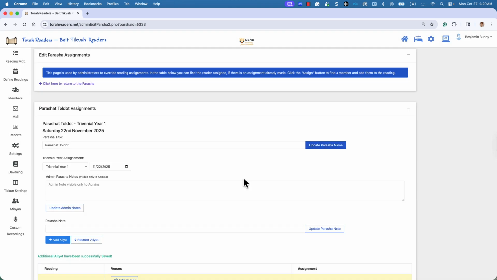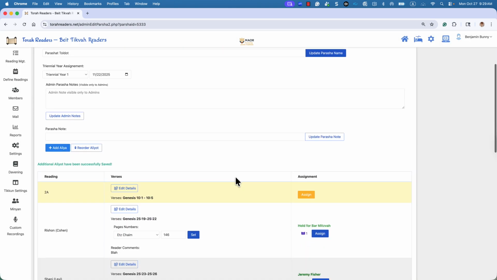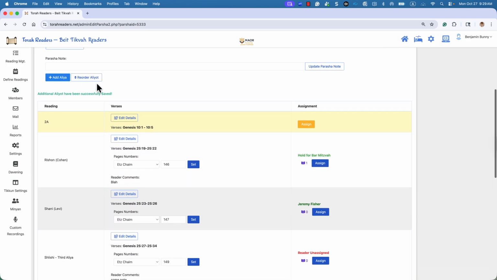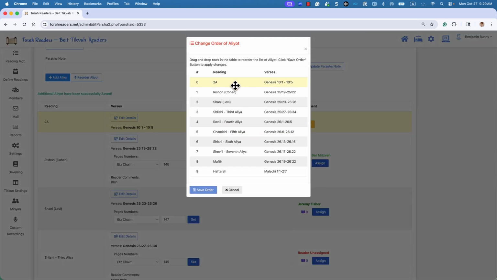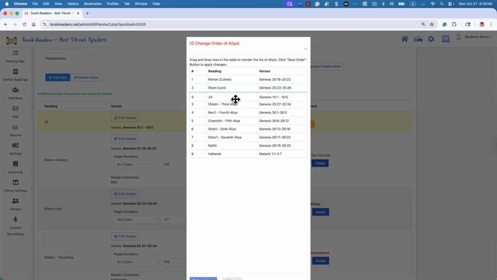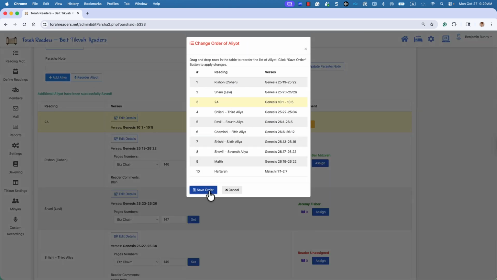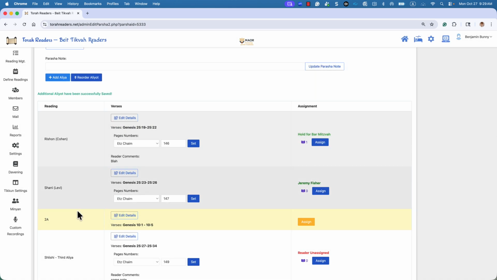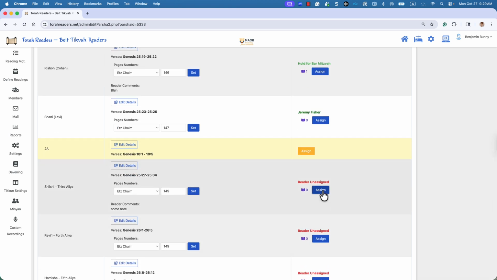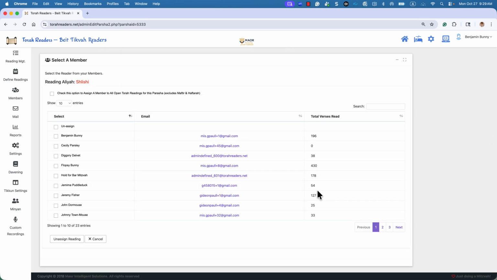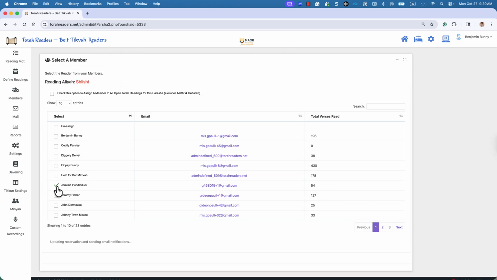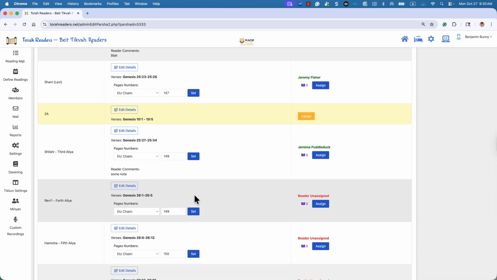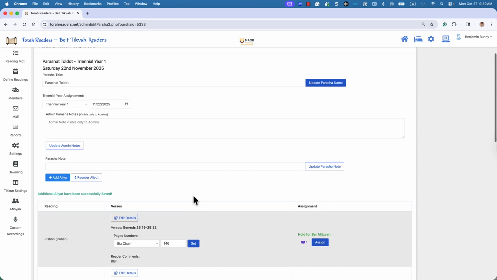So that's saved now. And now we can come to reorder this and put it in the correct position, which for me would be below Sheni. And we'll save that order, and there it slips down into the right position. And also here we can come and obviously assign a user to that aliyah. Let's just add in a couple of more users so I can show you some additional capabilities here.